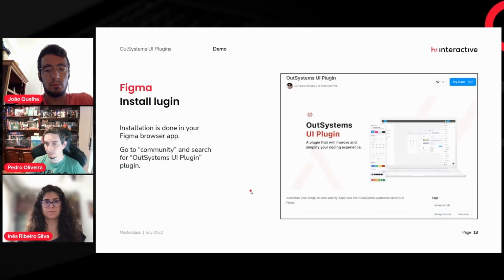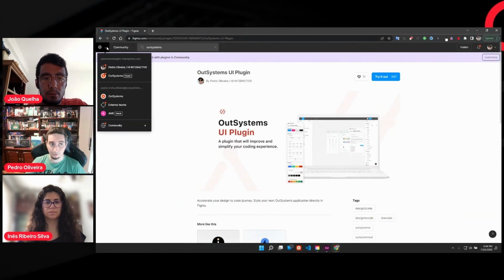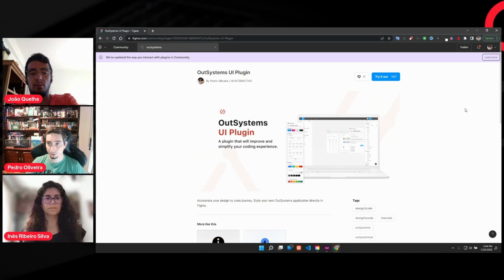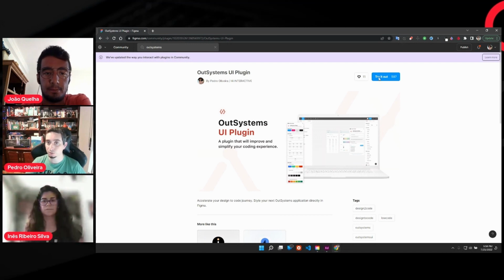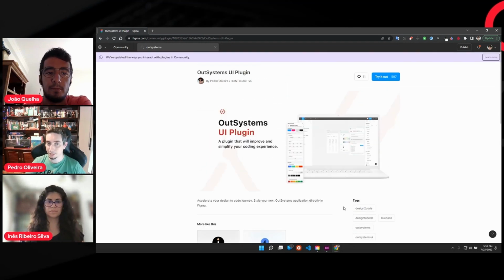Luckily, with Figma and Adobe XD, it's easier. For example, in Figma, you can go to the community page of Figma and look for OutSystems UI plugins. Let me go here. Okay, so you have your menu here in Figma. Probably you already know. You go to community, and then you search for the plugin, and you will see it here. You just need to hit try it out, and it's going to be installed, and you can start using it with the right OutSystems UI Design Kit version.